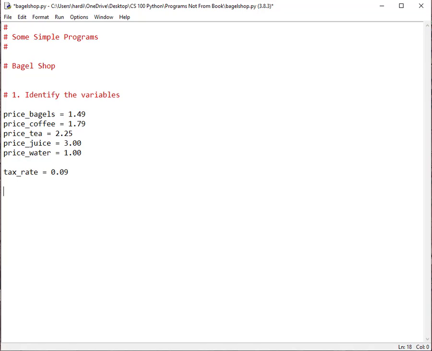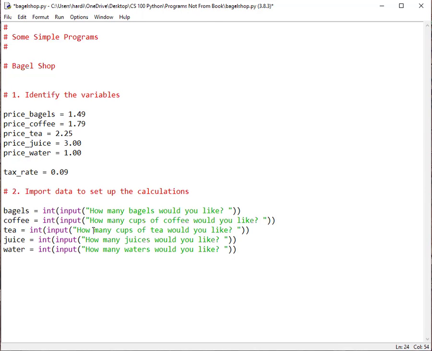Now, I will need to input the information regarding the order that the person wants. So let's put that here. And we will import the data in our usual fashion. We'll use our input statement, and we will have prompts to the screen, and you can see what they are. Okay, how many bagels would you like? How many cups of coffee? How much tea do you want? How many juices? Okay, so we need to ask all those questions, and the answer may be 0. Okay, so we have to type in a 0 for that.